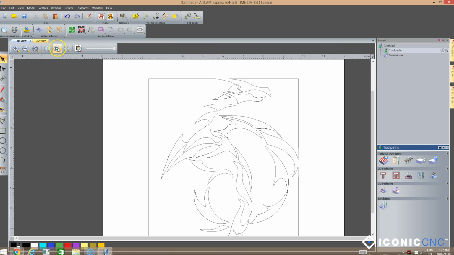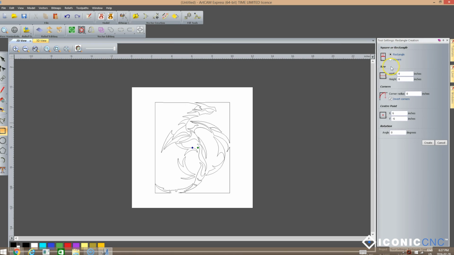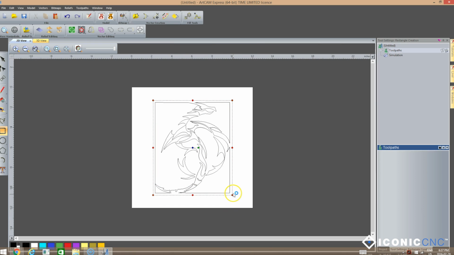If I wanted to reverse that process, it's a very simple way to do that. I'm going to click on Create Rectangle, and I'm going to select Rectangle and not Square, and I'm going to just basically draw a rectangle around the existing image that we have. And I'm going to center that rectangle.